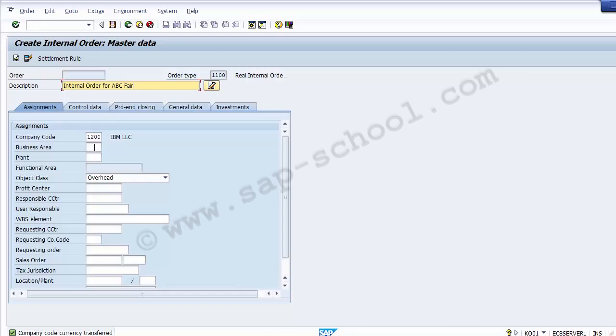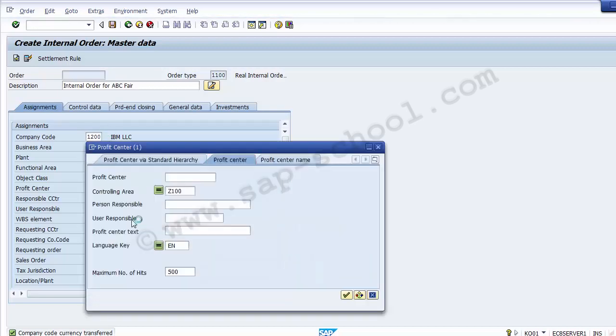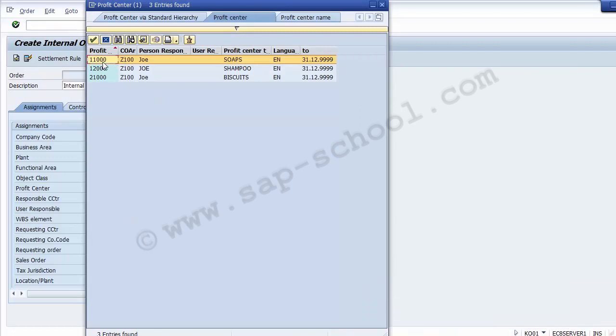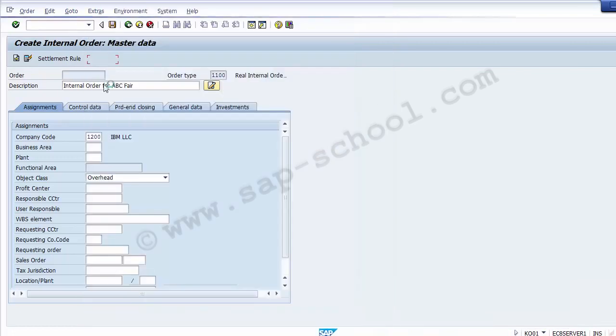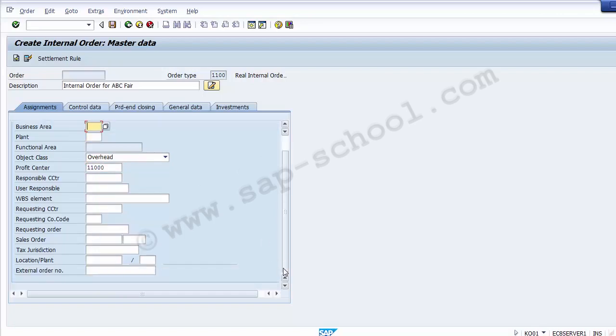Now moving to the next, we have to select the company code. We need to select the object class as overhead in this, and in case you know with which profit center that particular order or fair relates to, you can select the profit center as well. So these are all the options, so we can select the profit center from the screen as selected. And similarly, you can select other options like plant and business area if there is any plant or business area involved, and other parameters if required, else you can leave them blank.